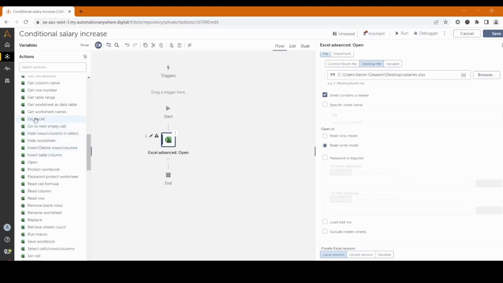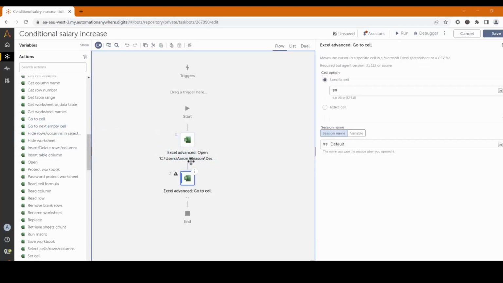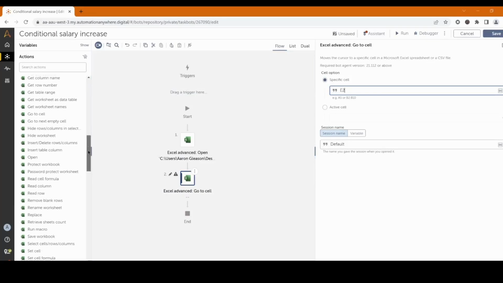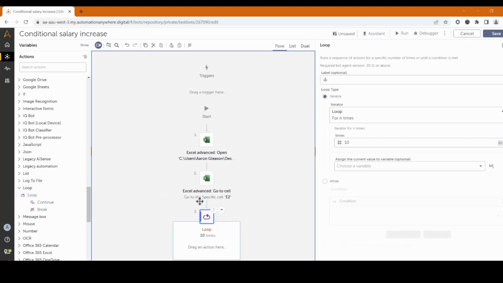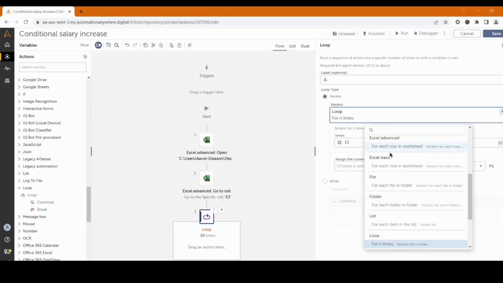Tick the box "This sheet contains a header," and at the bottom, make sure that local session is selected and that the name is default. After the Open action, add an Excel Advanced Go to Cell action. We will use this to position our cursor where the updated salaries go within this workbook. On the right, for the specific cell, enter E2.